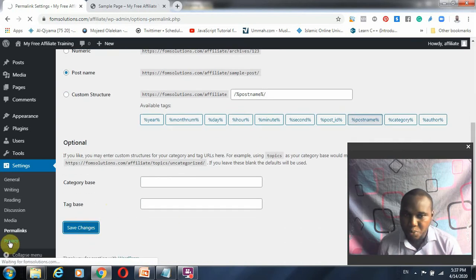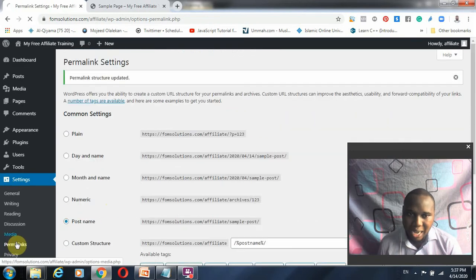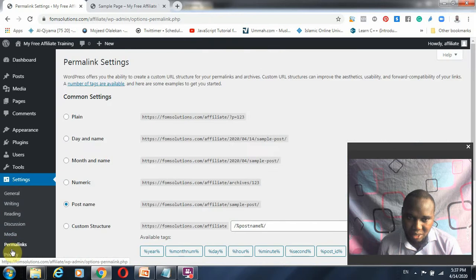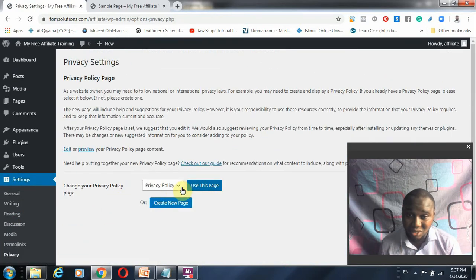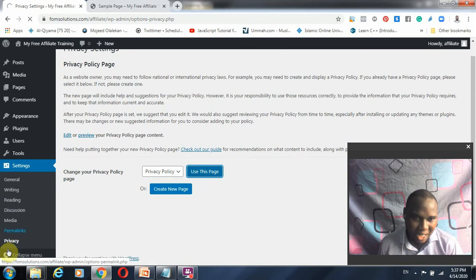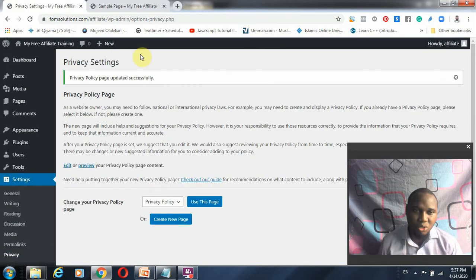And of course, your privacy link, you can actually create your privacy policy and all those things. Let me click on privacy. You can use the privacy page as it has been created for you, and if you have any other page that you have set as the privacy page, you can do that. You can just click use this page, and that is just that. Or you create another one, no big deal.